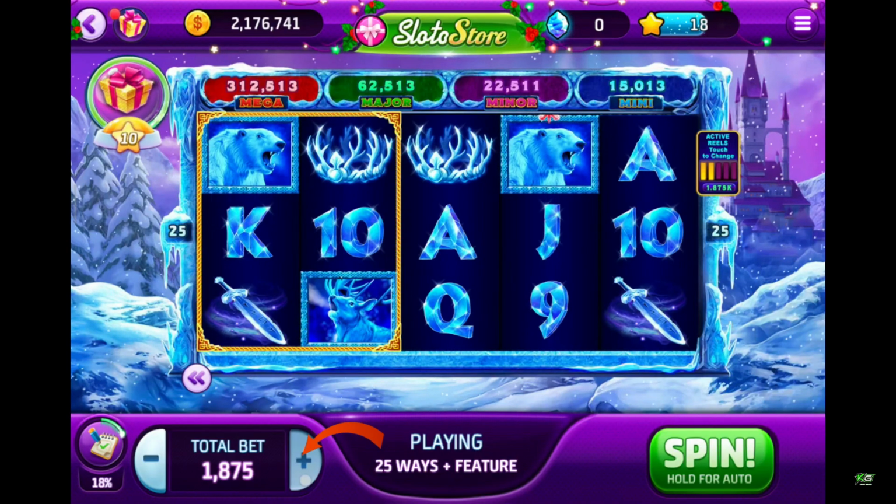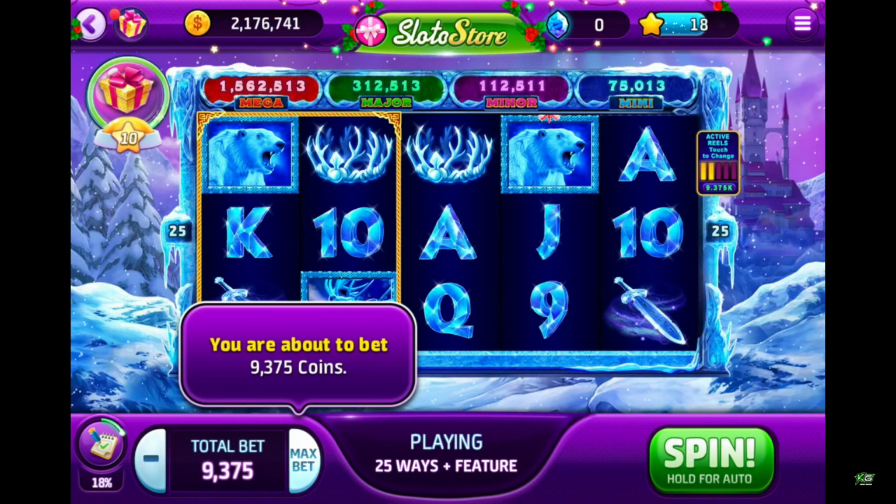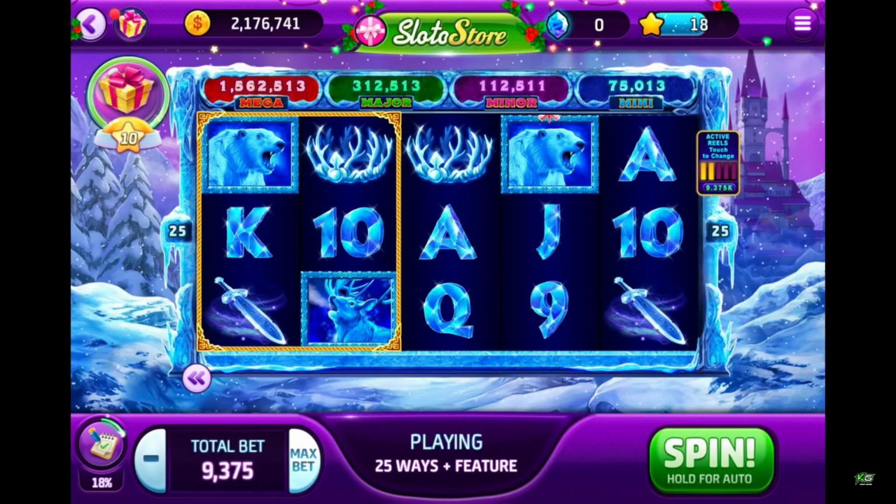Tap the plus button right next to total bet to increase the bet amount. Each tap will raise your bet by a preset increment. Pay attention to the maximum bet limit for that specific slot, which is usually indicated next to the bet control.